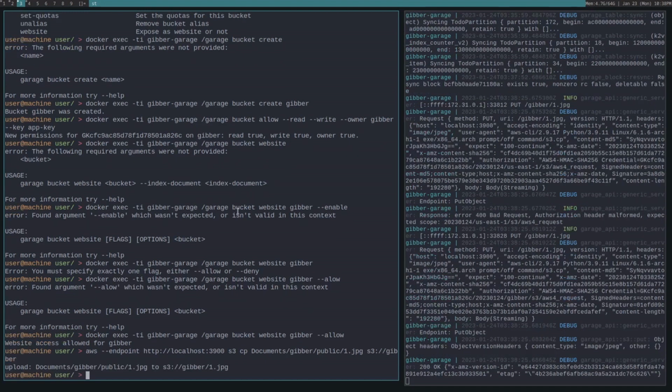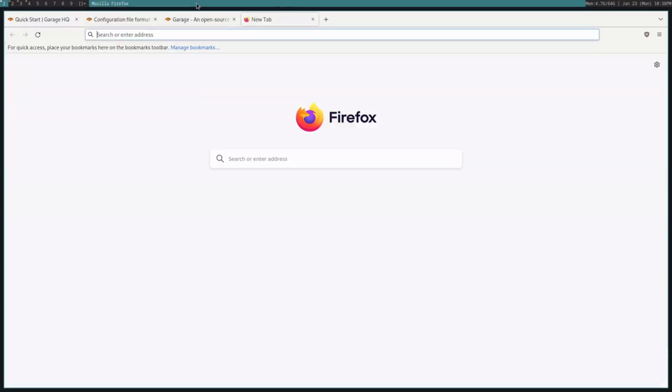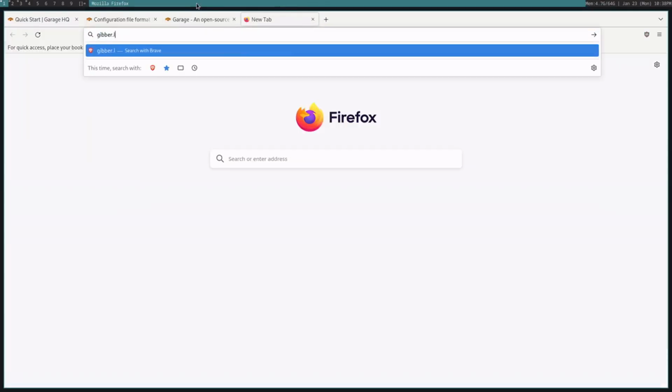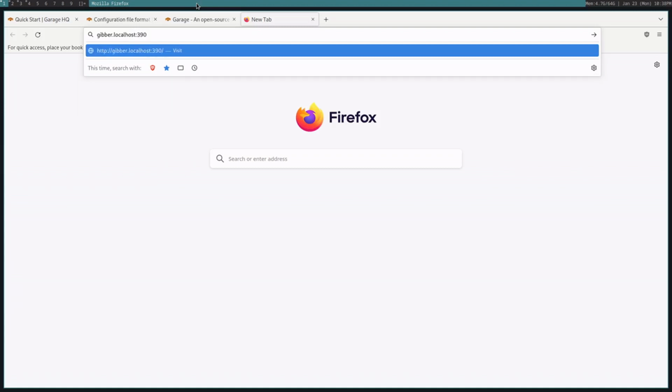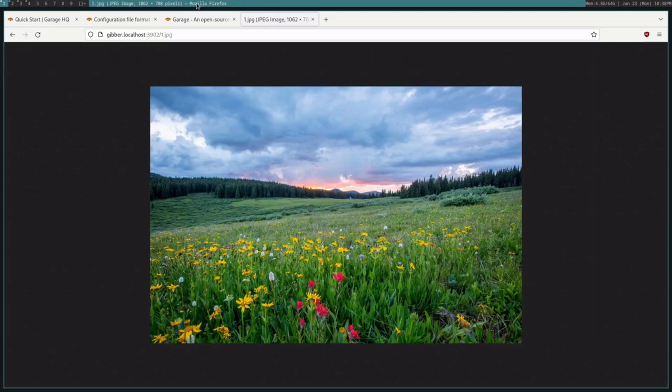Cool. So now that's been set, let us try to look at it. So let's go to jibber.localhost:3902/1.jpg. That is how you set up a garage server.